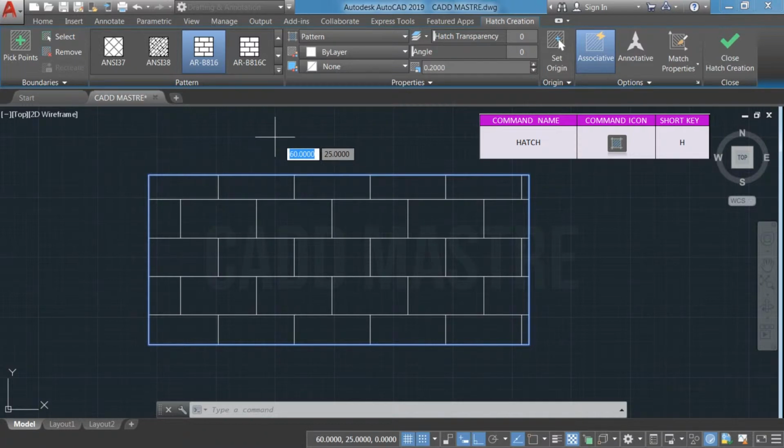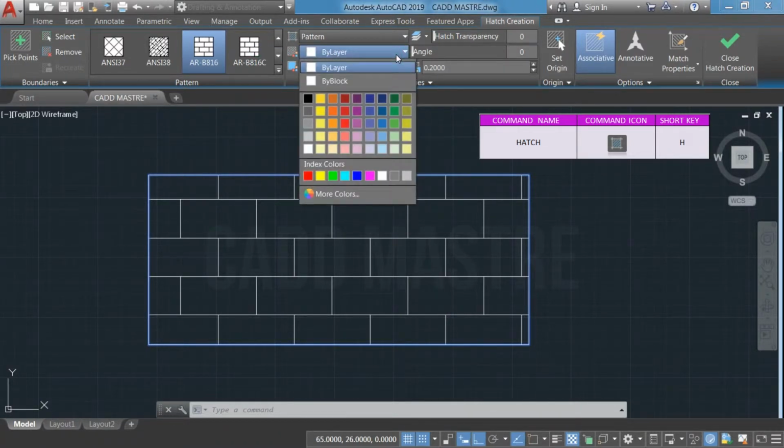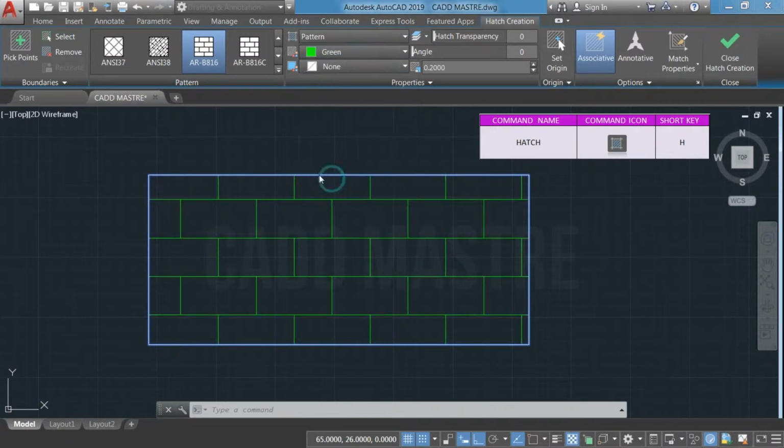You can also change the color of the hatching by using this option. So click on this drop down option and let's change the color to green. And you can see the color of the hatching pattern has changed.